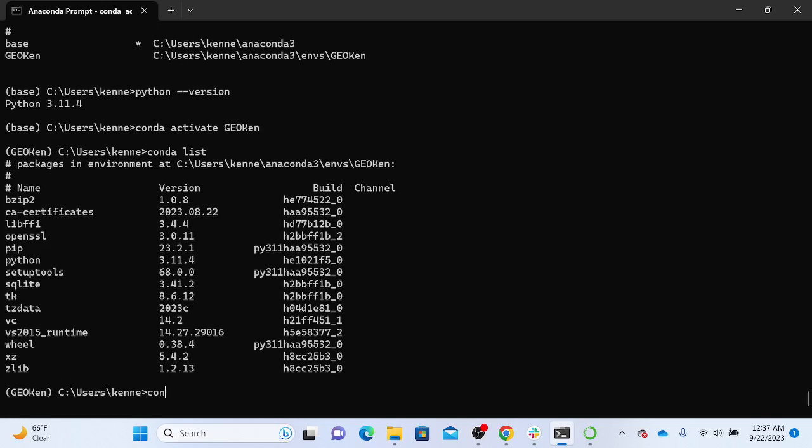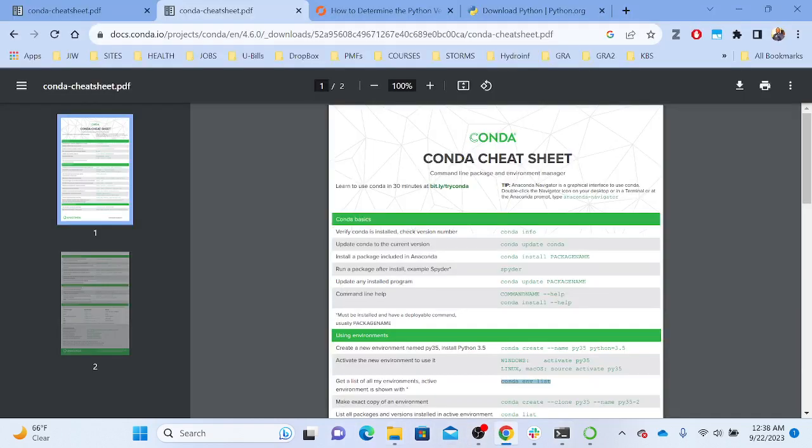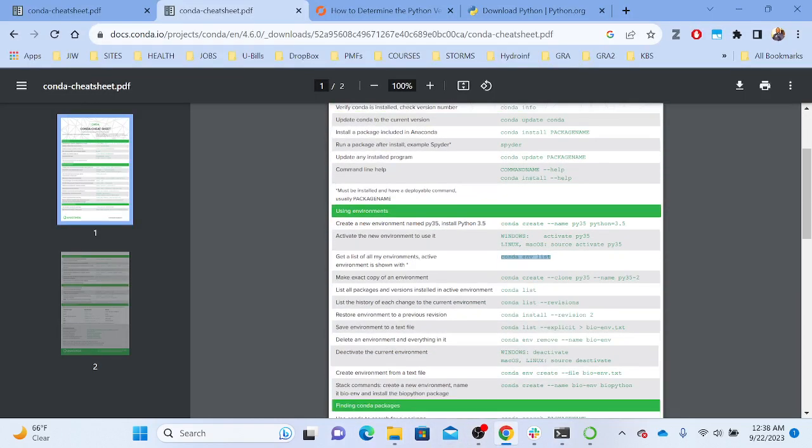You can as well just do conda env list, right? And if you're not sure how we got this conda env list, how do we know this command will work? We know because in the cheat sheet we can see it here. The conda env list is used to get a list of all my environments. The active environment is shown with a star. So the star is what indicates which environment is active, right?